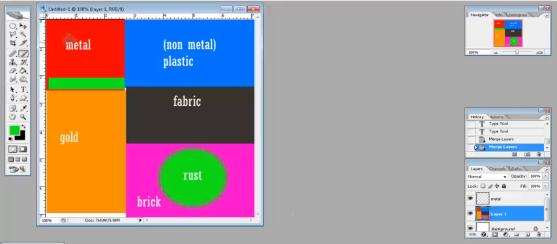Right now this section represents metal, and this one is pure, this is brick, rust, fabric, and plastic. You might be thinking, why differentiate metal and non-metal? The reason is, some metals are colored while the rest of them are not, right? The specular texture represents the amount of light being reflected back. At the same time, it also represents the color of the reflected light.